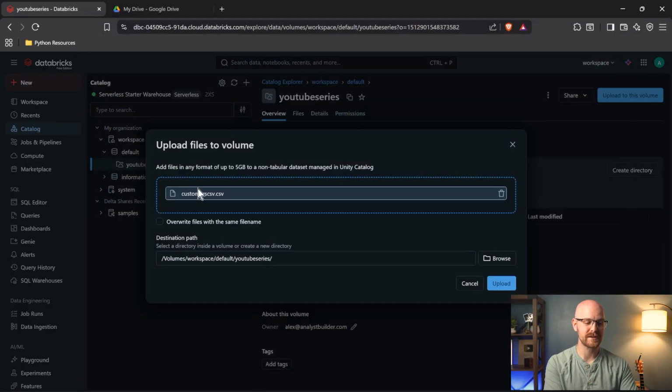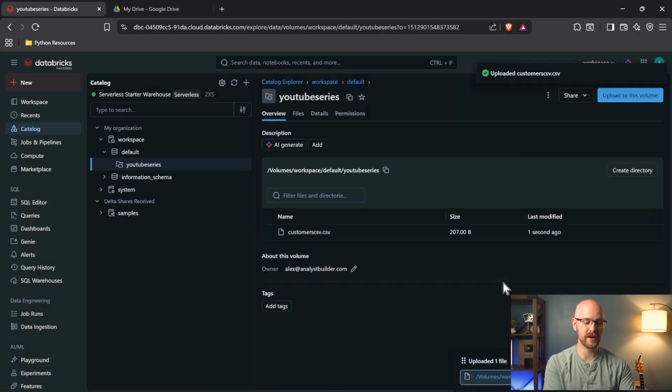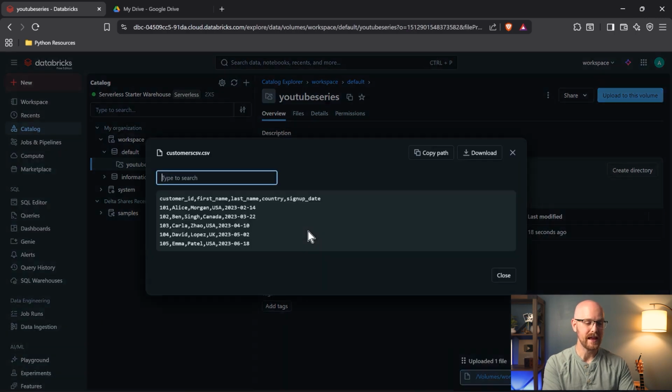So I'm gonna click on this customers CSV, and you can see this is the destination path that we are using. Let's go ahead and upload this file. And very quickly, in like 1 second, we now have our customers CSV.csv. Now I just named it that, so if the .csv wasn't there, we'd still be able to see it. Let's click into the CSV really quickly. We have our customer ID, first name, last name, country, and sign up date. And then you can see our data is all separated by a comma.